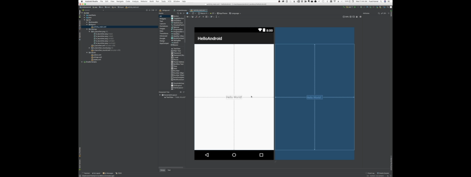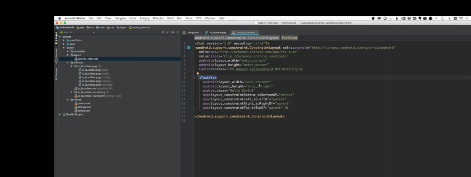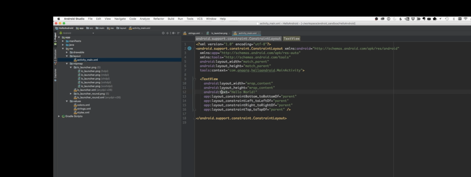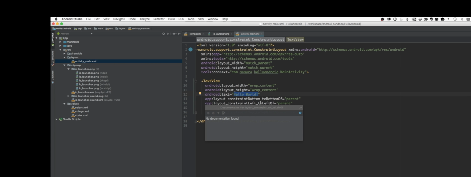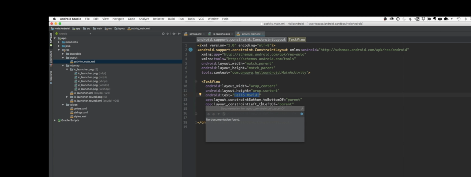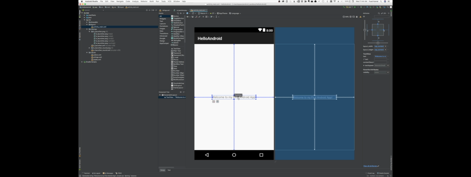So you can see that it's created this default layout for us. It has a text view here that's populated with this text hello world. If I go to the text view to see the code, I can see here is a text view. And here is the text that we see that appears in there. So we can go ahead and change that if we want to, welcome to my first Android app. And I will go back to design view, and I will see that the text has changed to reflect that.